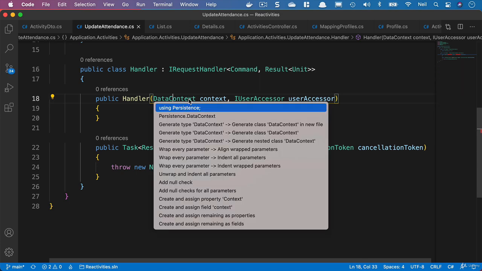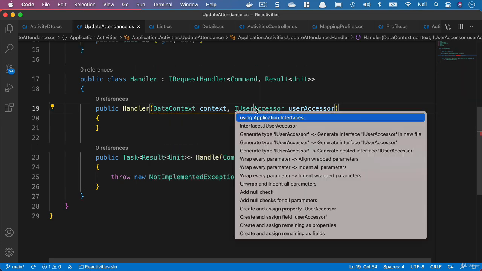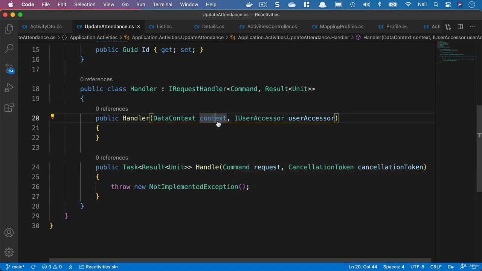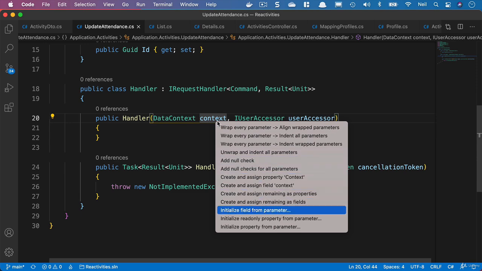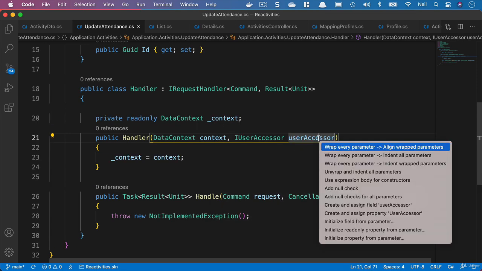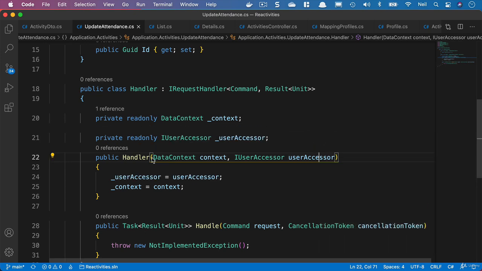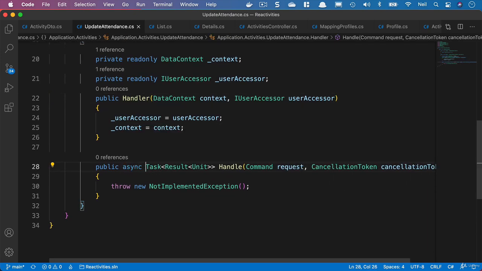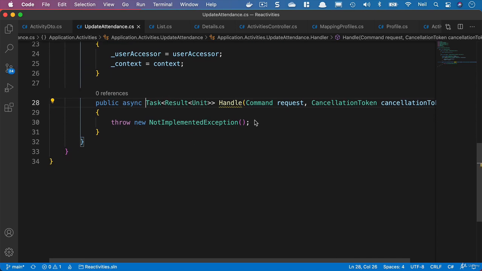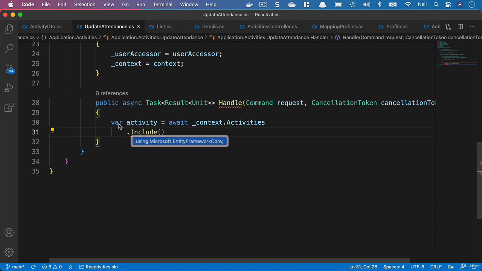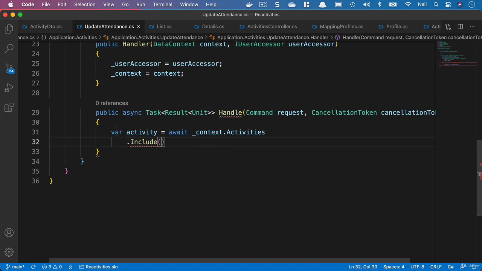And let's just bring in using Persistence, and we'll bring in using Application.Interfaces, and we'll just initialize the fields from parameter for both of these. And then we deal with the logic inside here. So it's going to be an async task. And the first thing we need to do is go and get the activity that we're working with. So we're going to say var activity equals await context.Activities. And we're going to need to eagerly load the attendees as well as include the AppUser as well.